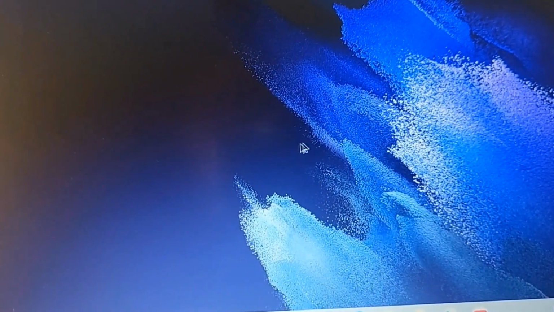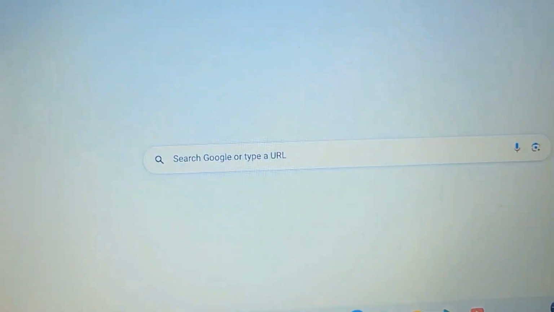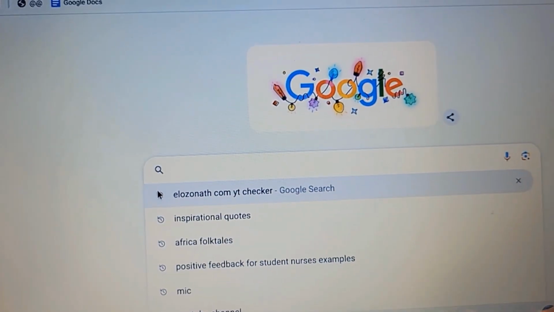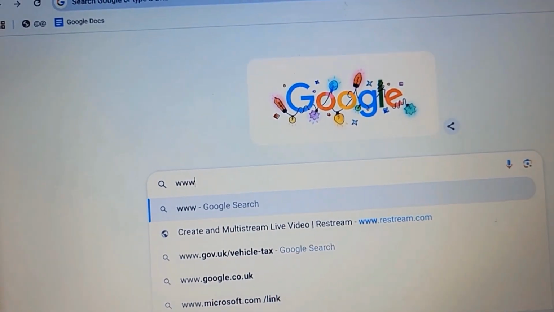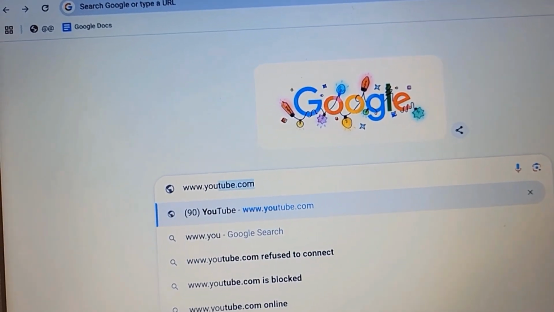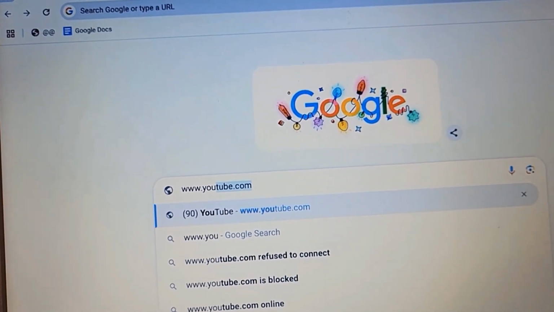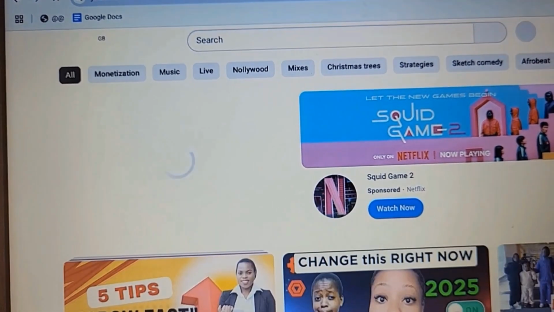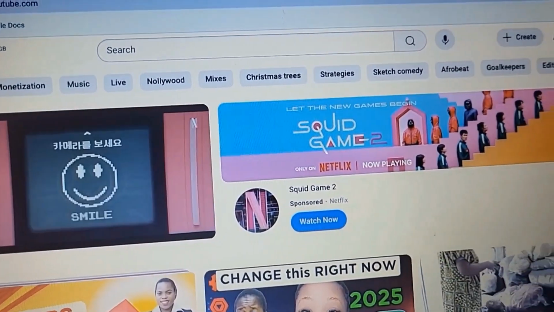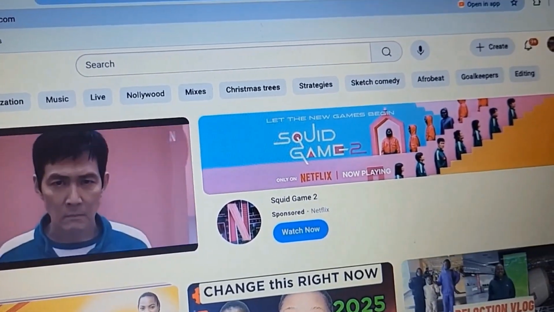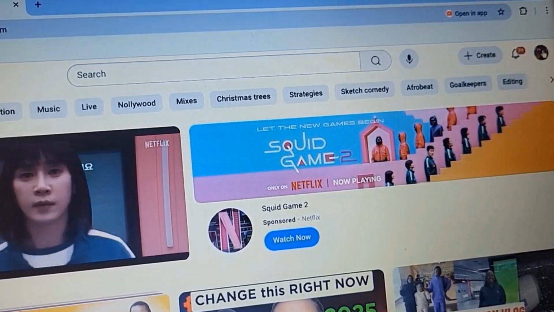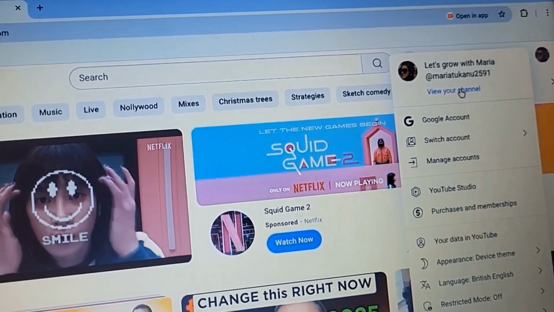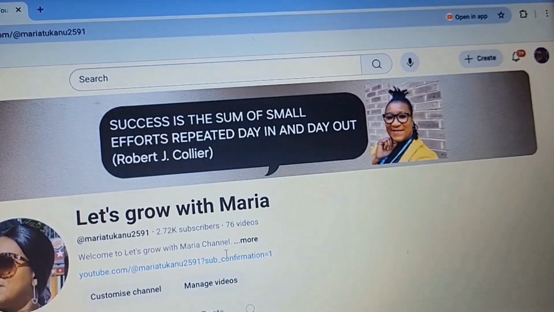First of all, before you can upload your videos, you need to go to your Google account and go to your YouTube homepage, www.youtube.com. You click the enter button, and it comes straight to your YouTube page. Then you go to the top right-hand corner where your picture or your profile name is. You click on it and then you go to your YouTube page, which is here.